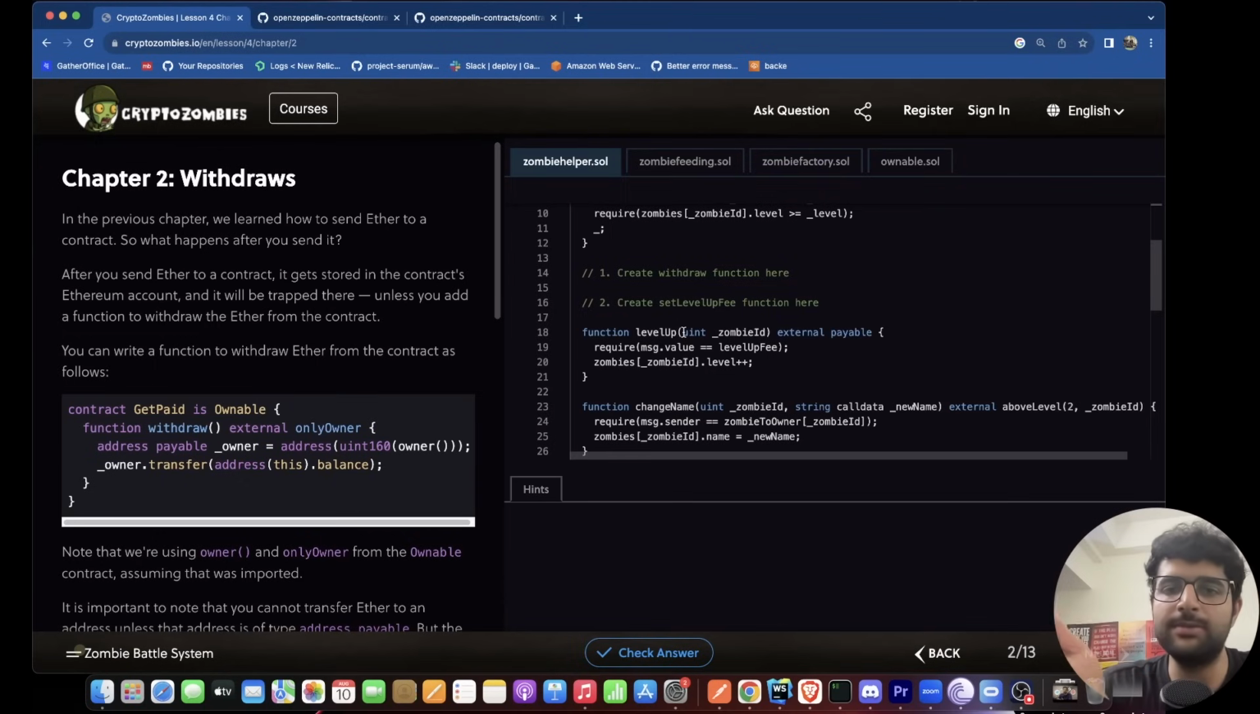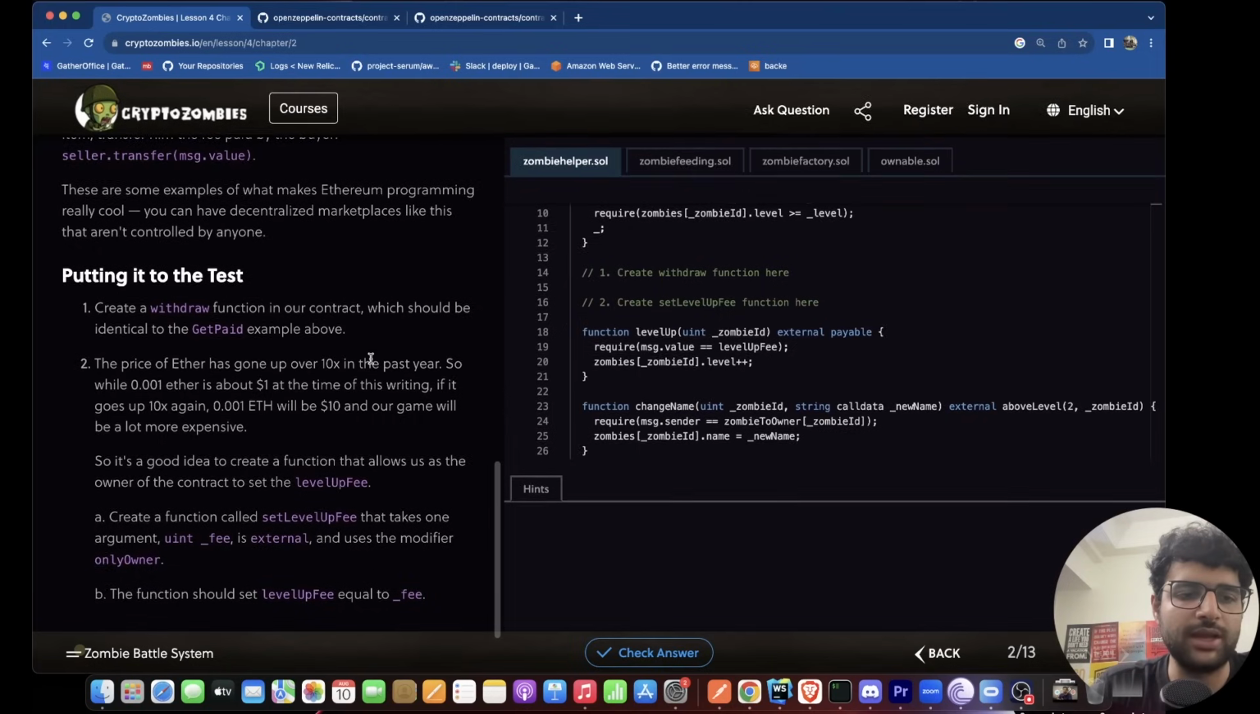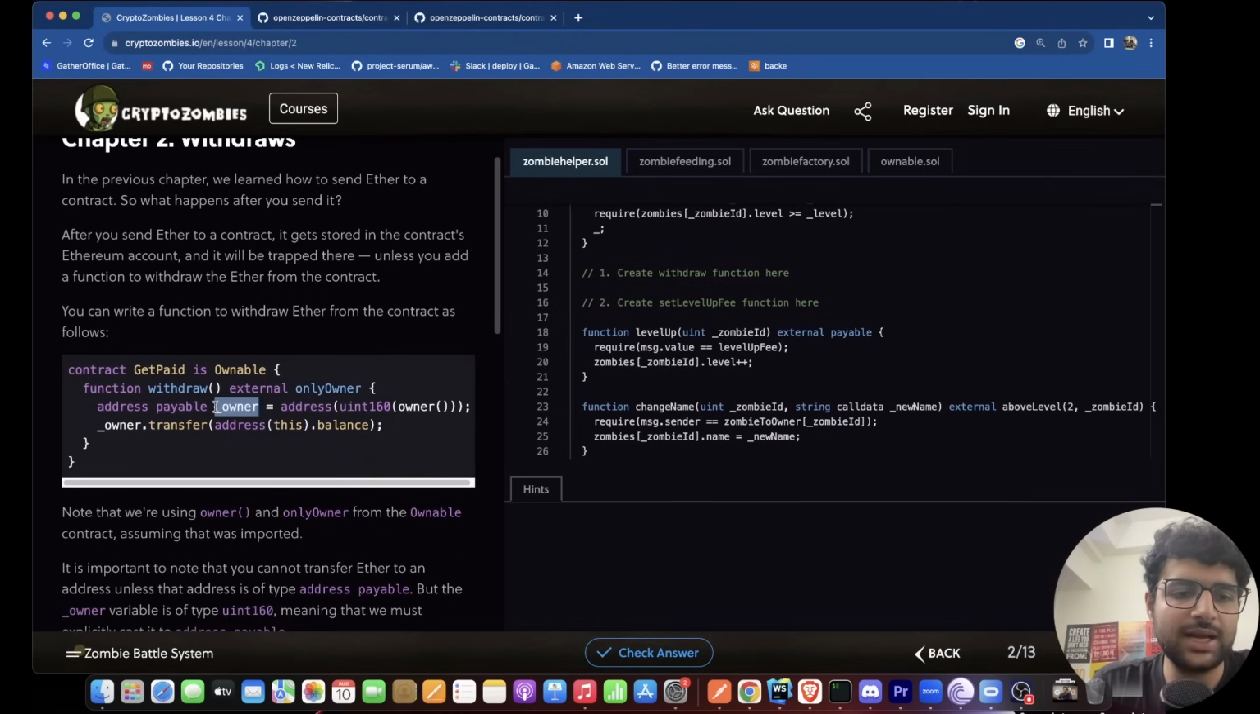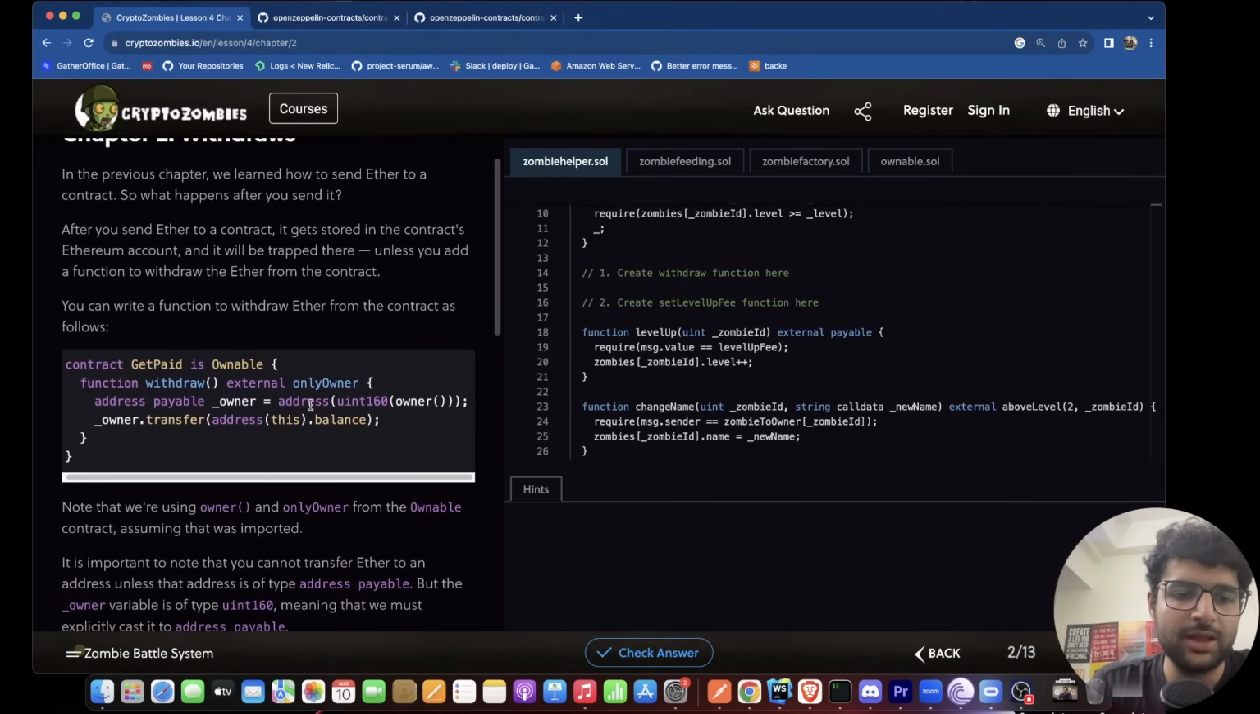How will the game developer of this zombie helper game pull that money out? And the answer is by defining a function that looks something like this. So what is this function? A withdraw function that only the owner can call. And what does it do? It sets _owner to be address typecasted uint160 typecasted owner.